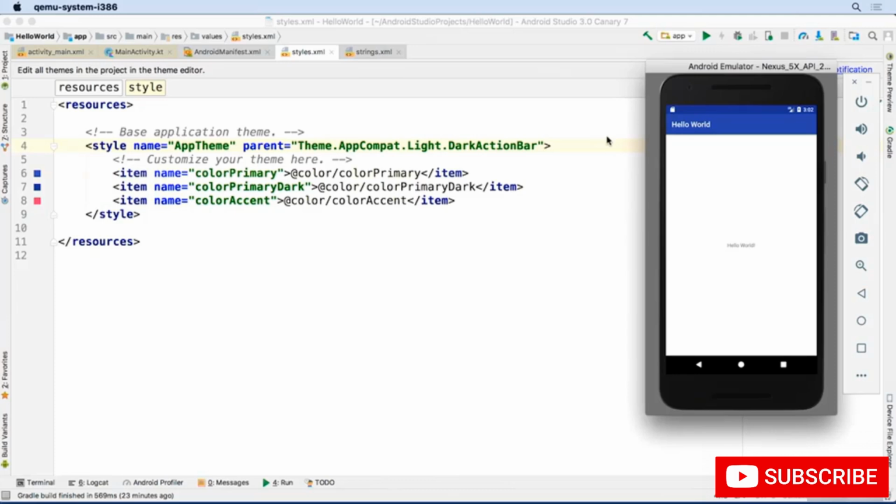In line 6, it has an item color primary. Color primary is used in the action bar, the part where you can see the title, and then in line 7, you can see that it has color primary dark. That is the part that is above the action bar. We call it the status bar and it has a darker color.